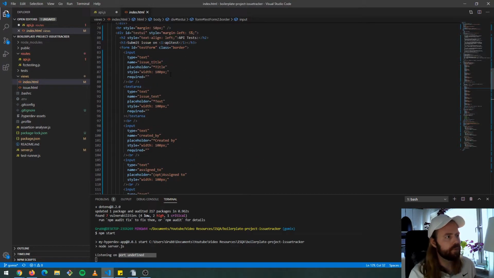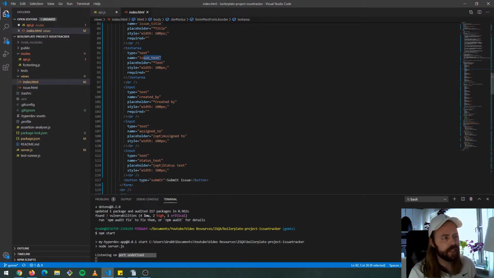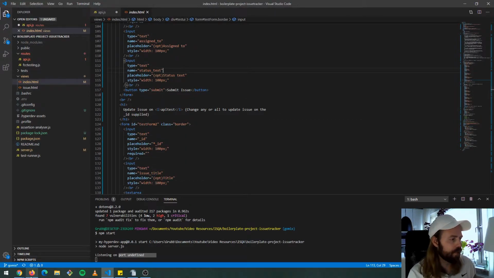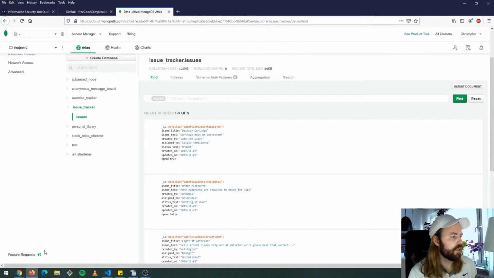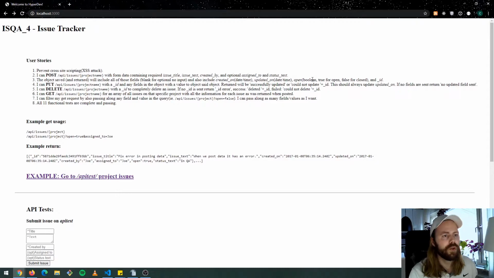Let's do this one instead, because this is the post one. So we have an issue title, we have an issue text, we have created by, we have assigned to, and status text. Those 5 fields have to be there, but on top of that we also have, let's see, where do we have it here? On top of those 5 we also have created on and updated on, as well as open. So we need to query for all of those 8 fields, except ID, I think.